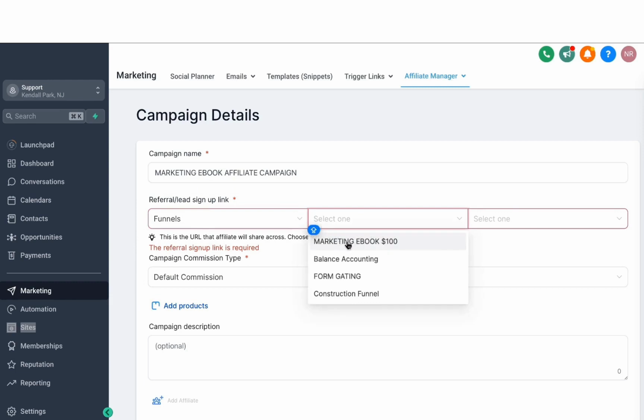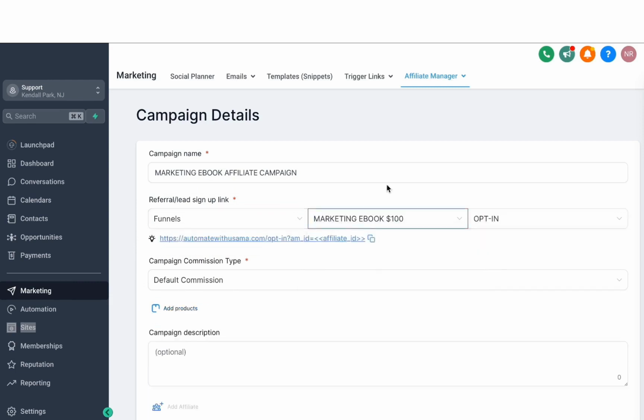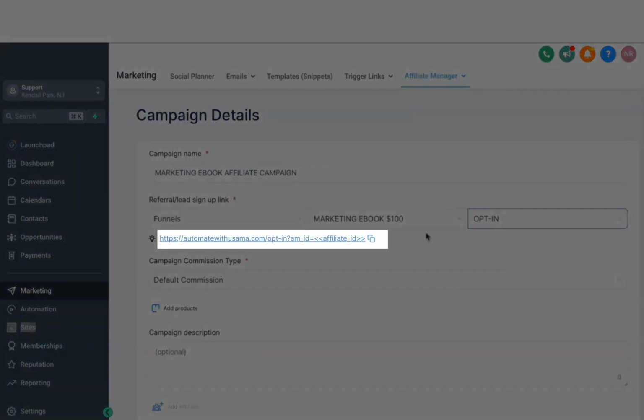In this case, I have set up a funnel for a marketing ebook where I'm promoting or selling an ebook for $100. And then you have to select the step where you want the affiliates to go, or the link that you want them to promote. So just click on this one right here. I have only one page created here. So once that is done, you will see this link here.